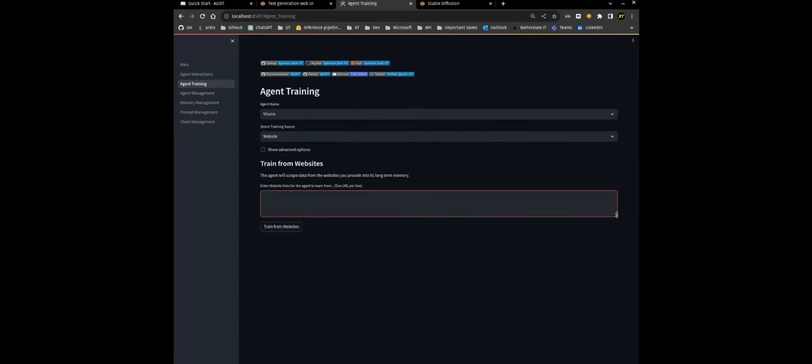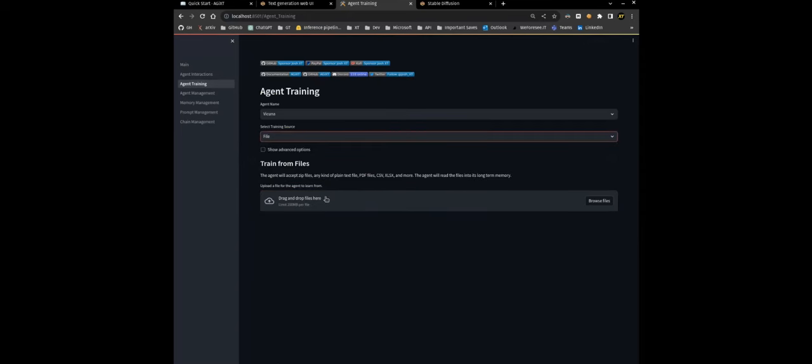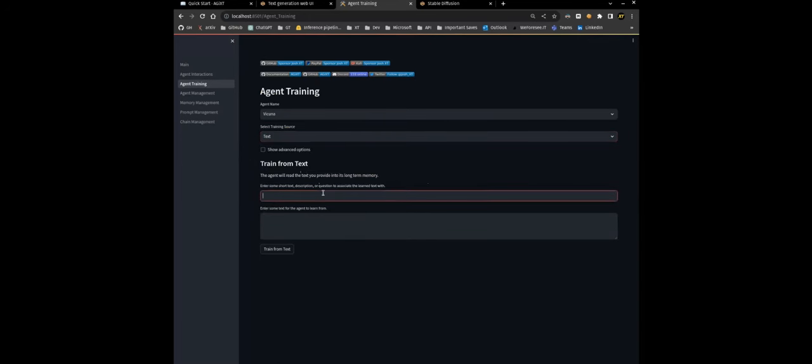So we're going to go here to the training. There's multiple training modes. You can either do it from websites, or we can just scrape URLs. Go to files. We can drop a zip file, any kind of plain text, PDFs. You can drop as many files in here as you want, and it will learn those to its long-term memory. Text, if you want to specifically correlate a question with an answer, this is where you would do that. So if you want to say, what do you know about AGiXT? And then specifically say it's an automation software, you could put that here.